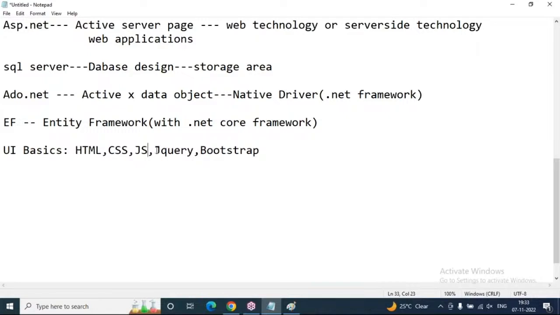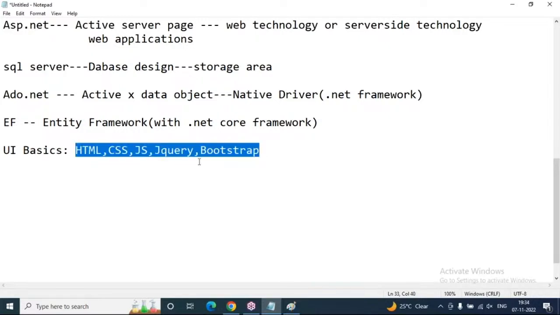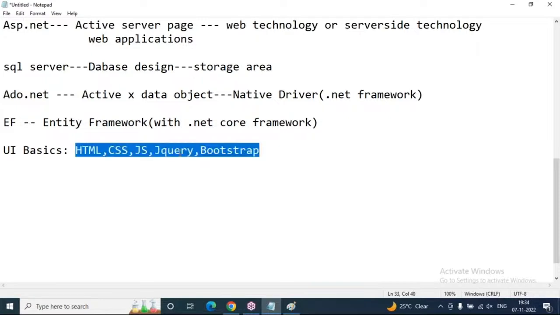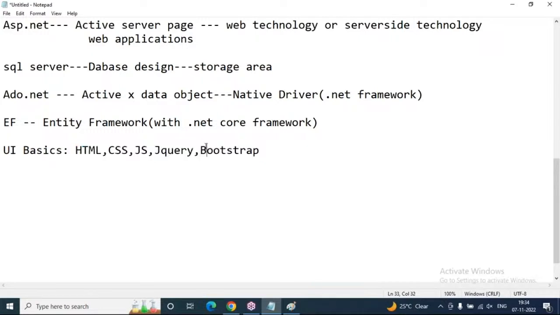So jQuery and Bootstrap, these two are advanced UI technologies which are designed and developed using HTML, CSS, and JavaScript only. These two are implemented by using HTML, CSS, and JavaScript. So jQuery is the extension of JavaScript, and Bootstrap is the extension of CSS with JavaScript.